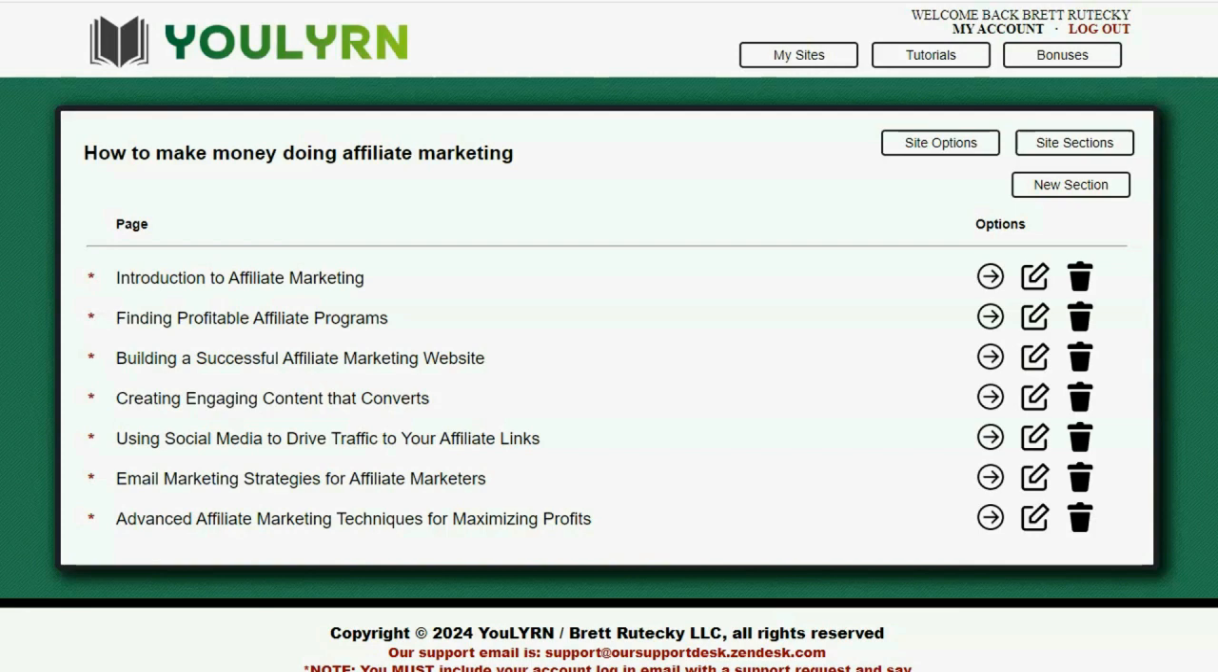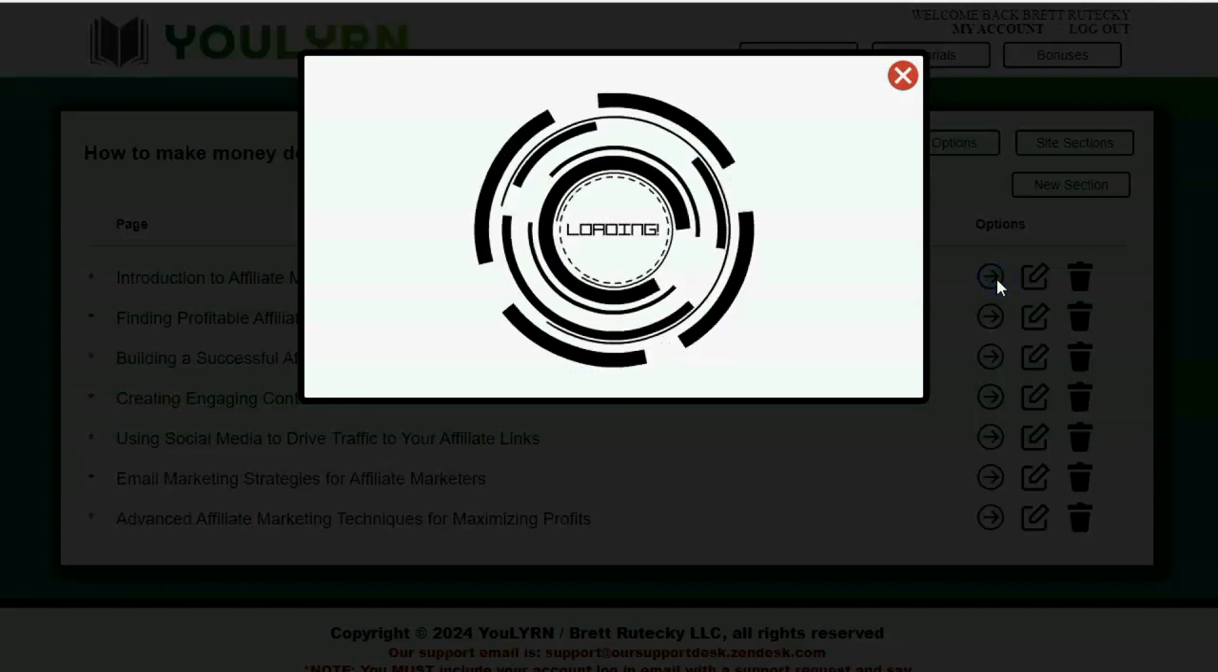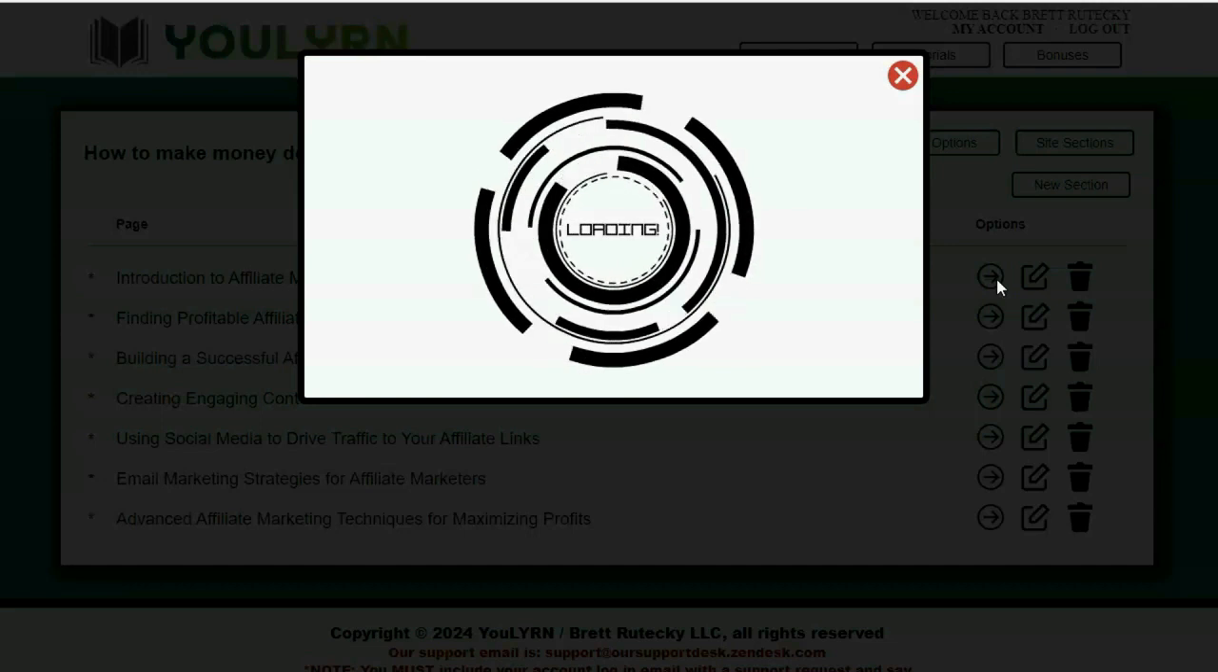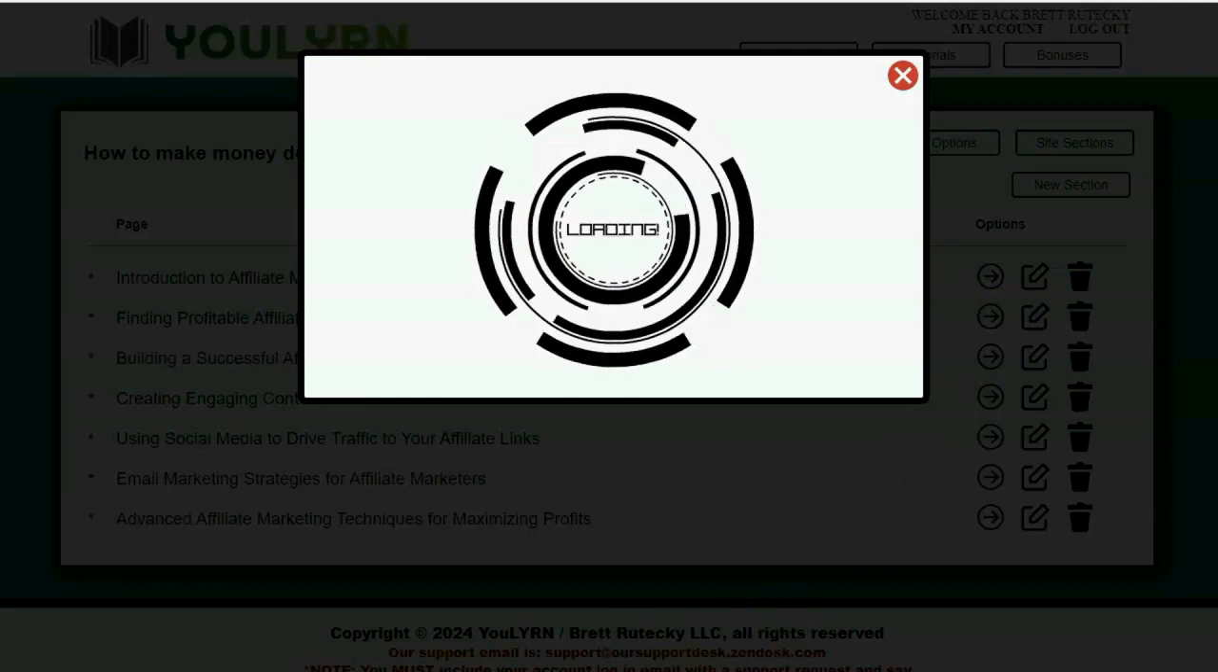If you don't want to wait, though, you can go ahead and click on this button right here, and that will force the AI to create that page immediately. So I'm going to go ahead and click on the Create button. You can see it says loading. AI is doing its thing right now, and in about 20 seconds, it will have created the content of that page for me.